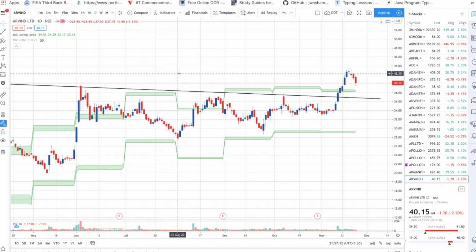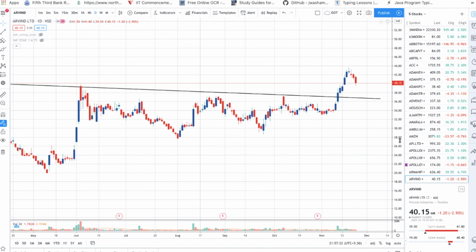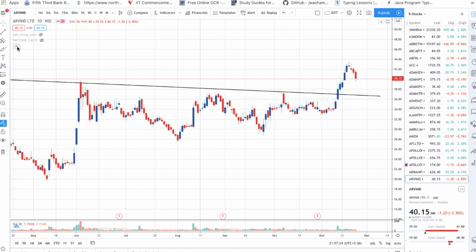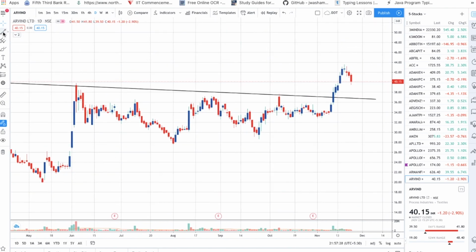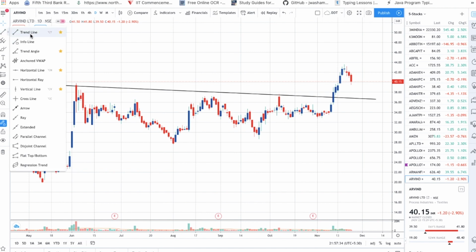Okay, so now we'll go first to the trend line, how to use the trend line. Meanwhile I will just close the indicator we have. So see guys, if you want to use a trend line, this is the symbol here for the trend line. Just click on trend line. If you want to mark it as a favorite, you can mark it as a favorite by clicking on this.